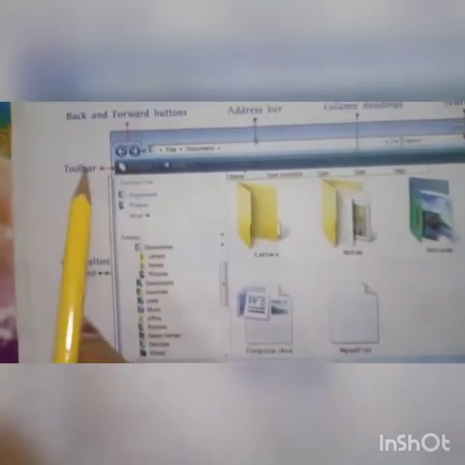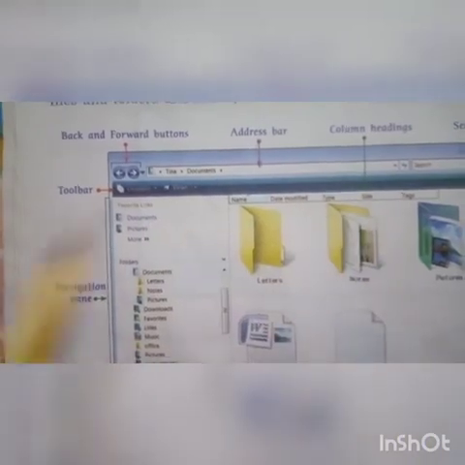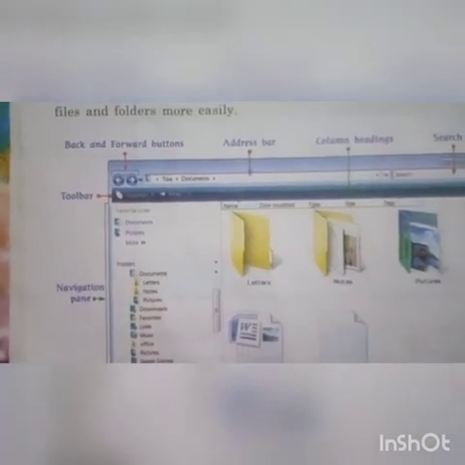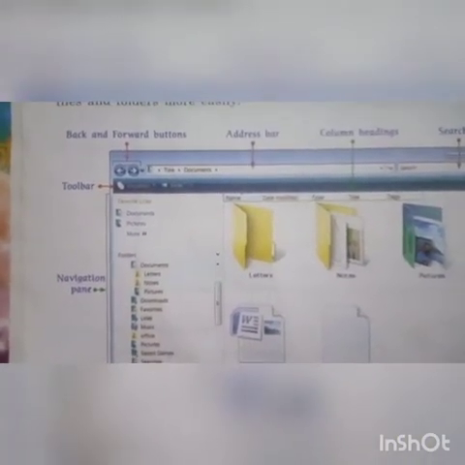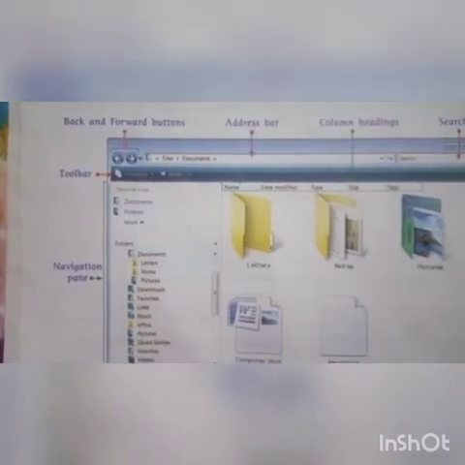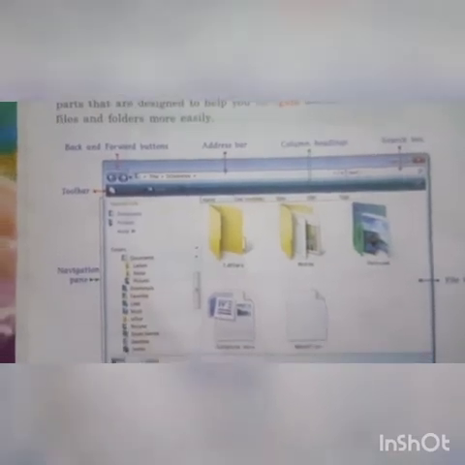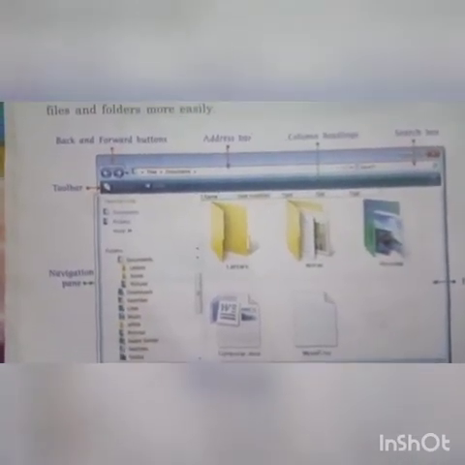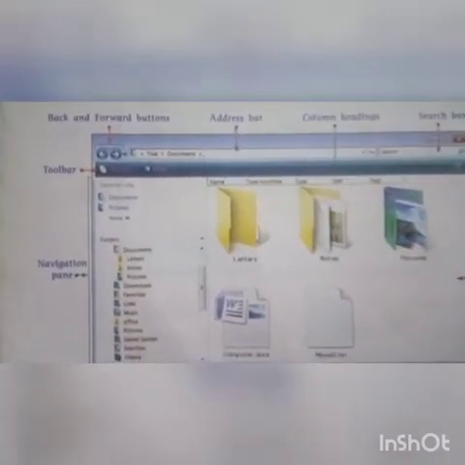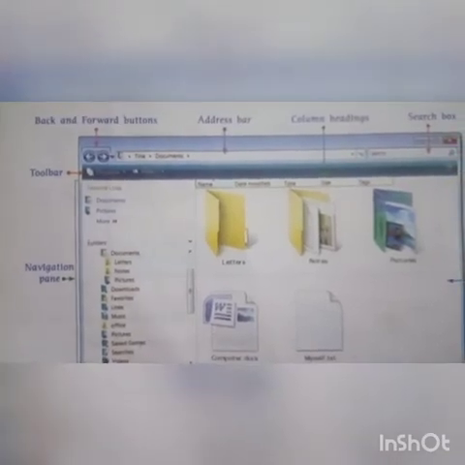Here you can see this is a toolbar. The toolbar allows you to perform common tasks such as copying, deleting, and renaming a file or folder. The organize and views buttons are always visible on the toolbar.